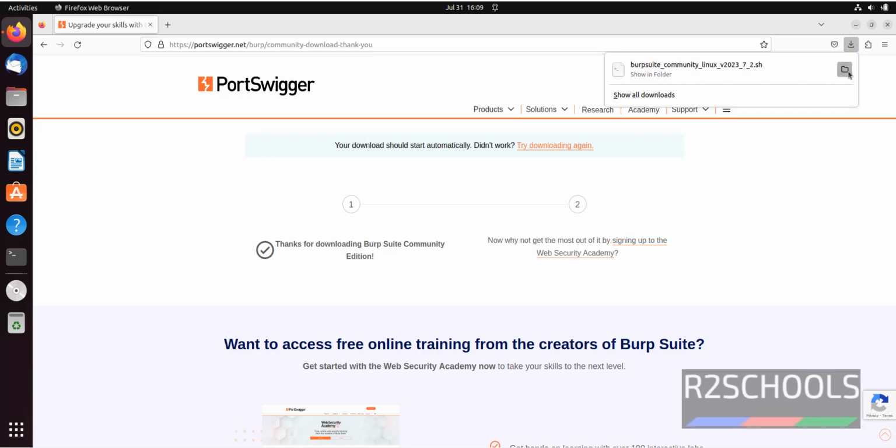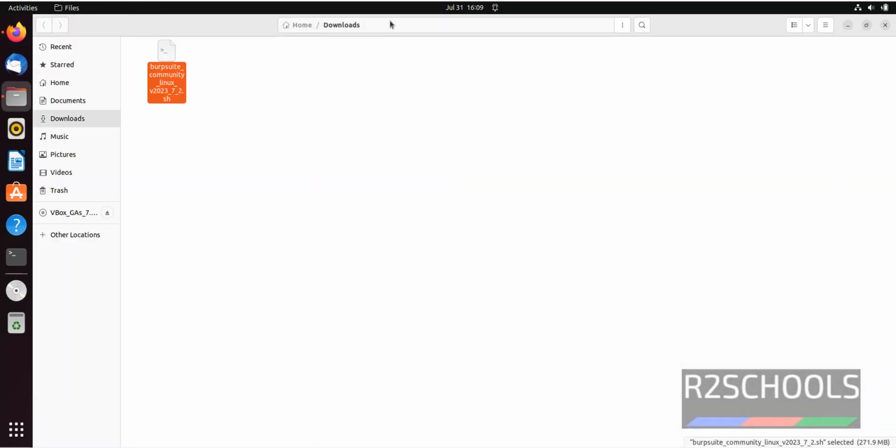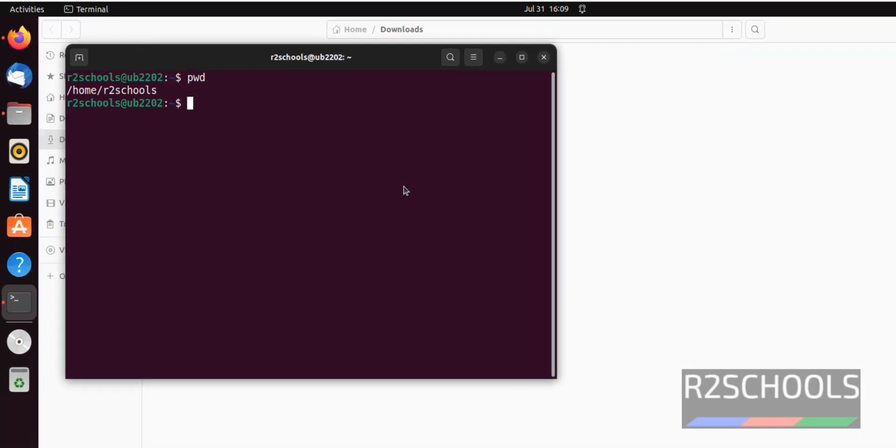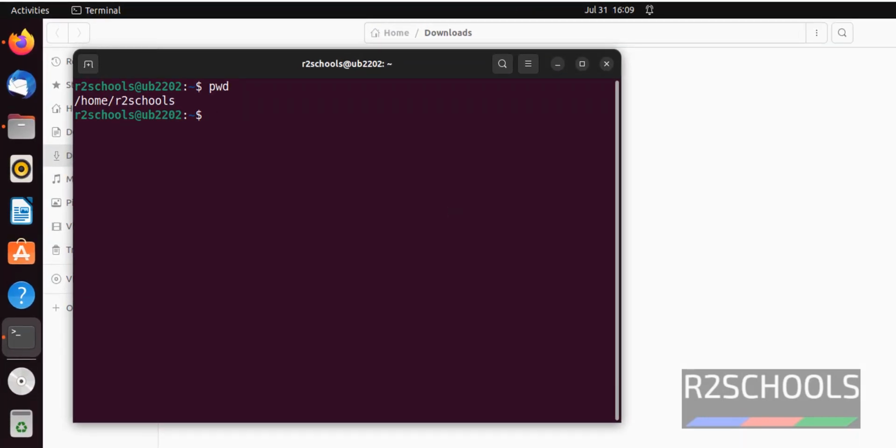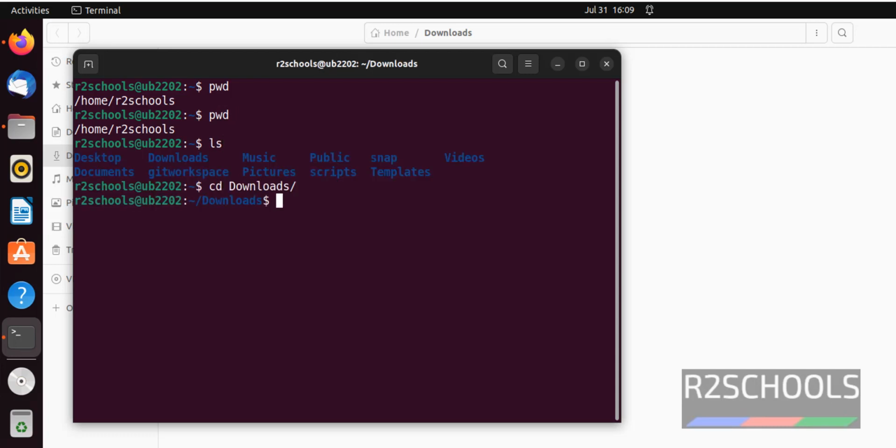Click on this folder option button. See, it is downloaded to my current user's home, in Downloads. Now open terminal, then pwd, ls, then cd Downloads.